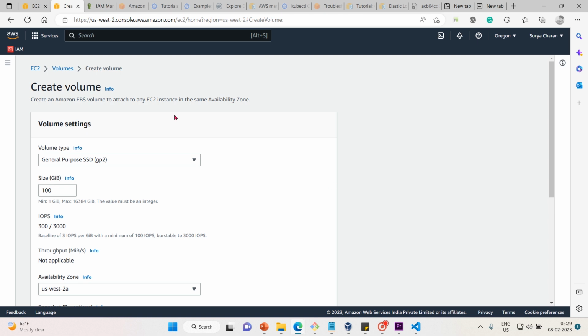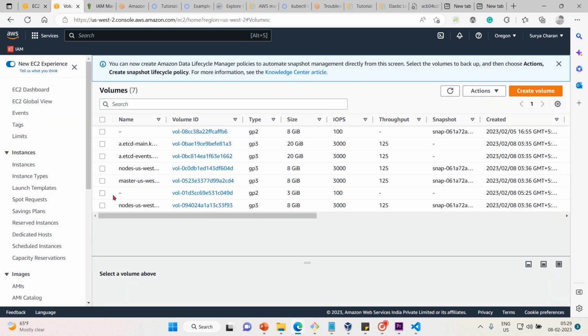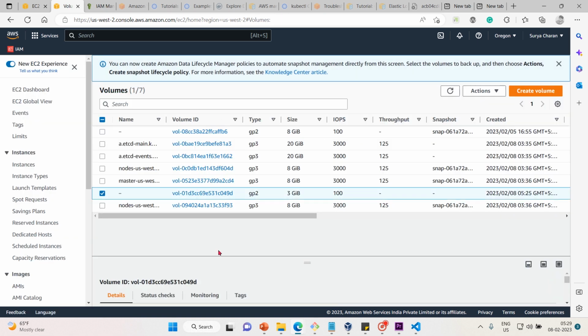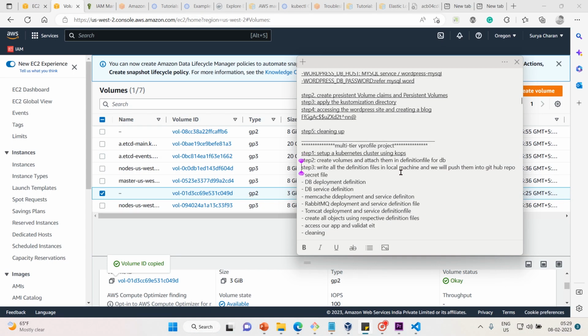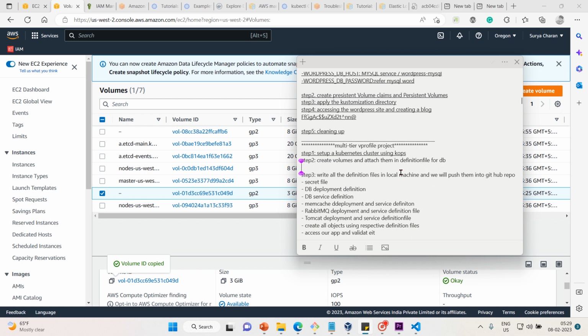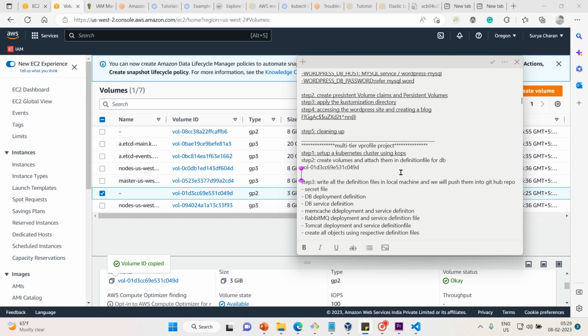I have created it already, so I'll get back to my volumes and this is the one. I'll select it and I'll scroll down a bit. I'll copy the volume ID. Yeah, here is my volume ID, and it's in US West 2A. So I'll put it here because I'm gonna use this later. It's a volume ID, I'll paste it, and zone is US West 2A. Okay, fine.